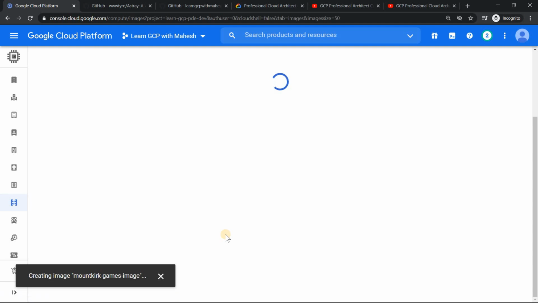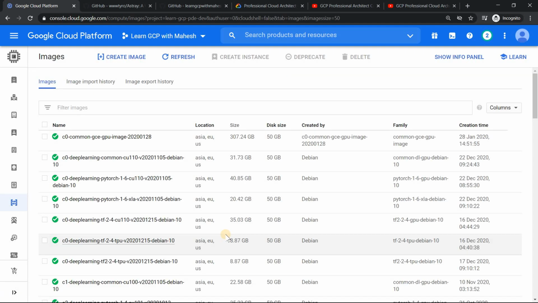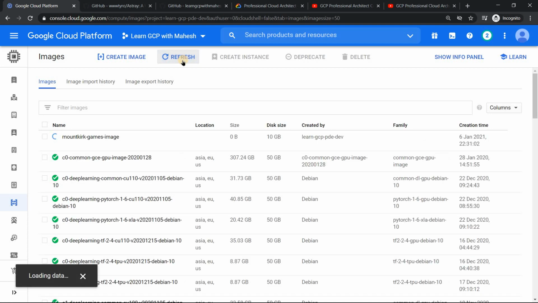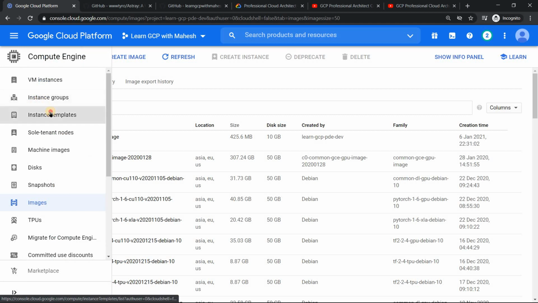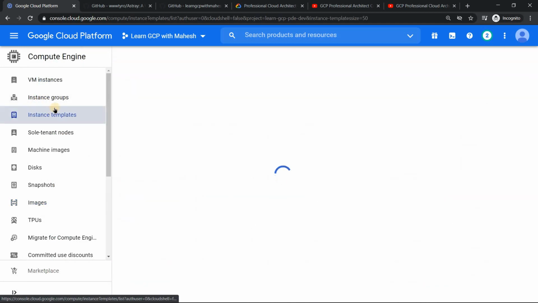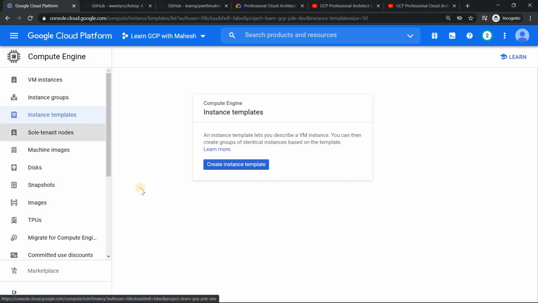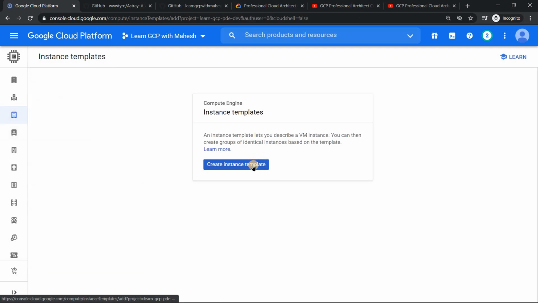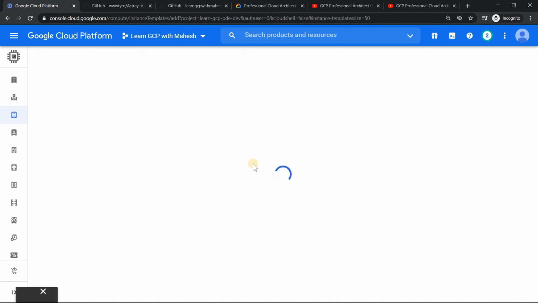Once the image gets created, let's go ahead and create a template which is going to use this image. So the image is getting created. Let's wait for a couple of minutes. All right, the image is created. Now the next step is to go to your instance templates and create a template. Using this template, multiple copies will be created as auto scaling happens. So the template is the most important thing. Let's create it quickly.